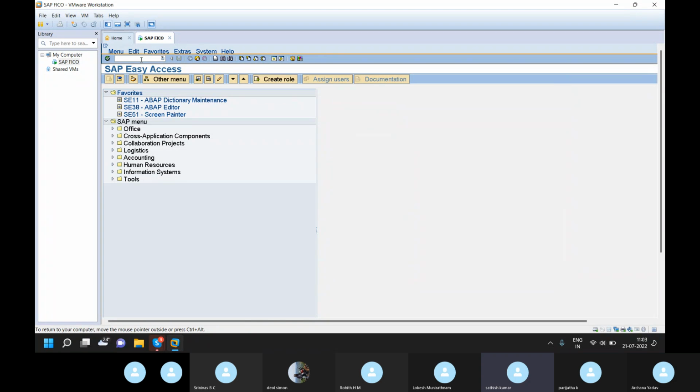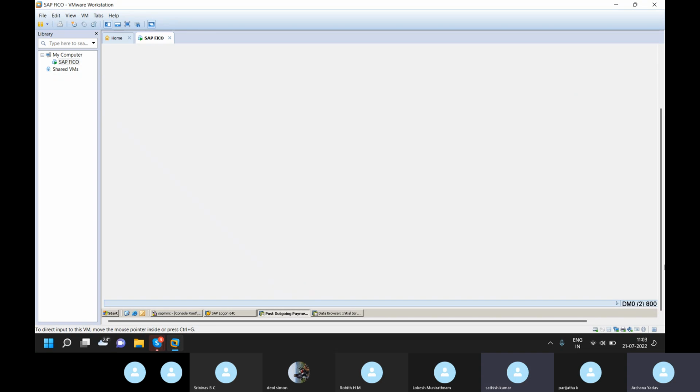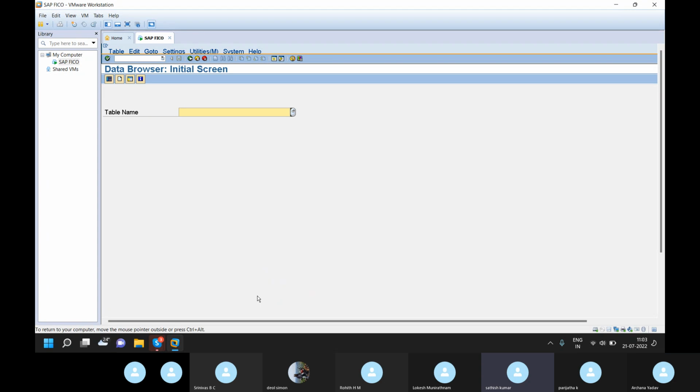Go to SE16. So type the table now. You are getting an error now. T043S, right? Anyway, I know that actually. Type there. T0, not E, madam. Delete E. 0. T043ES. What is the error? Open that screen actually in the bottom.